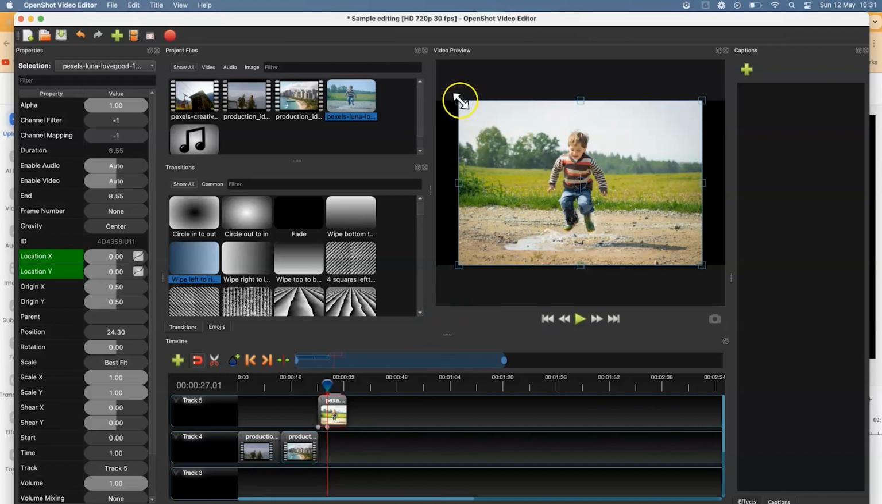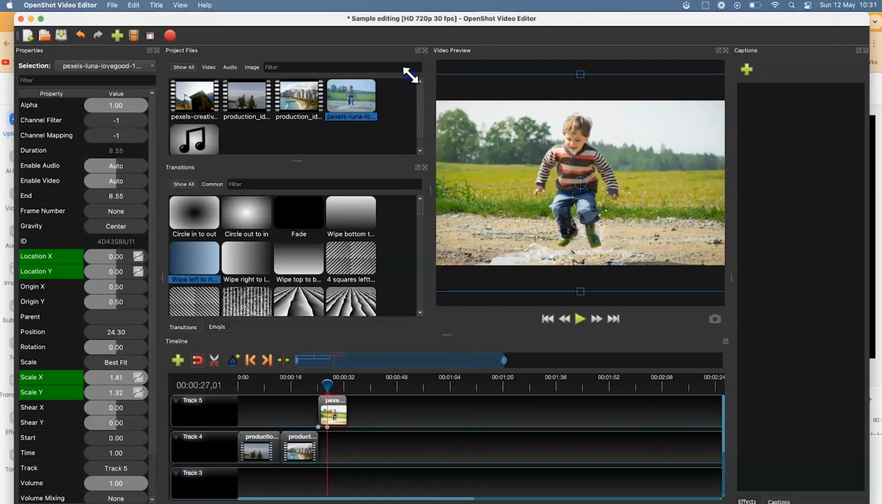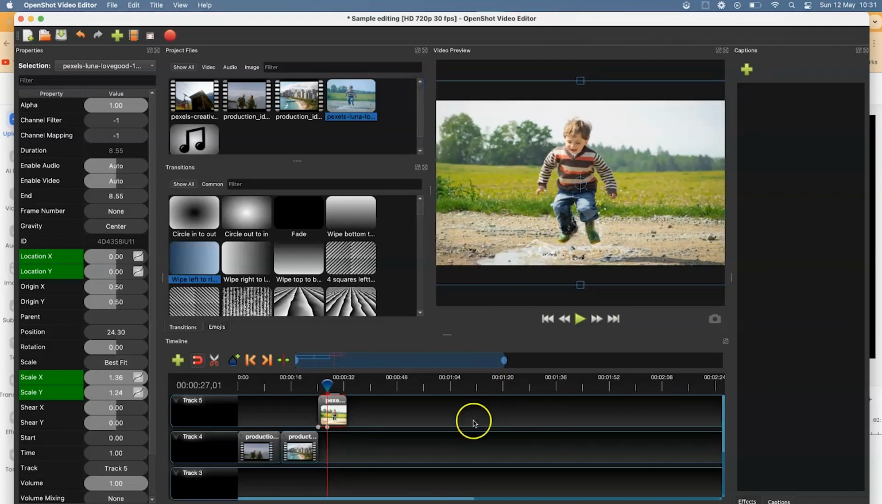You can come over to the edges and just drag until it fills up the screen directly. Okay, and I think this is okay in terms of what I want. Now, this is basic editing. You can see we've just done some very basic editing.